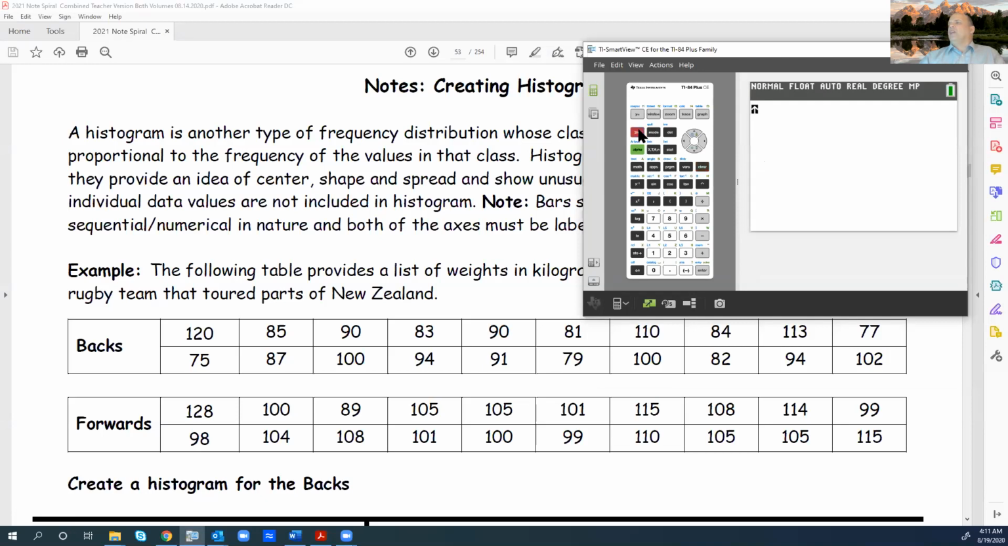We're going to press second, then stat plot. At this point, I need to make sure all my stat plots are off. So I just press enter, and arrow over and highlight the word off. I'm going to go up, do the same thing for plot 2, make sure that it's off. And I'm going to go over to plot 3 and make sure that it's off. It just helps us out a whole lot.